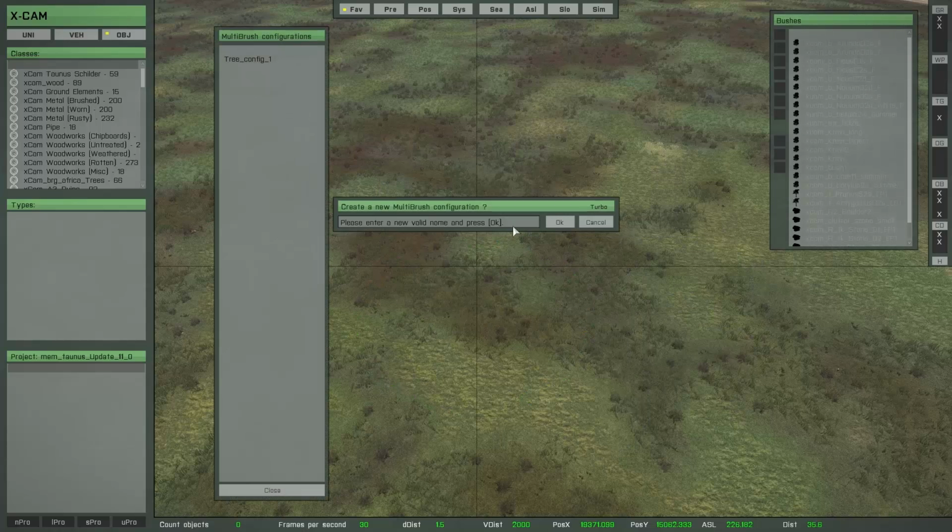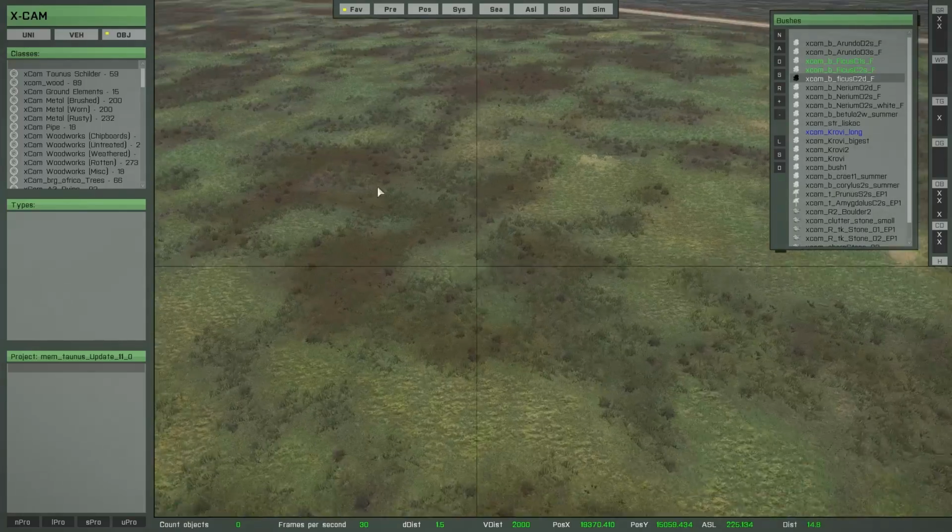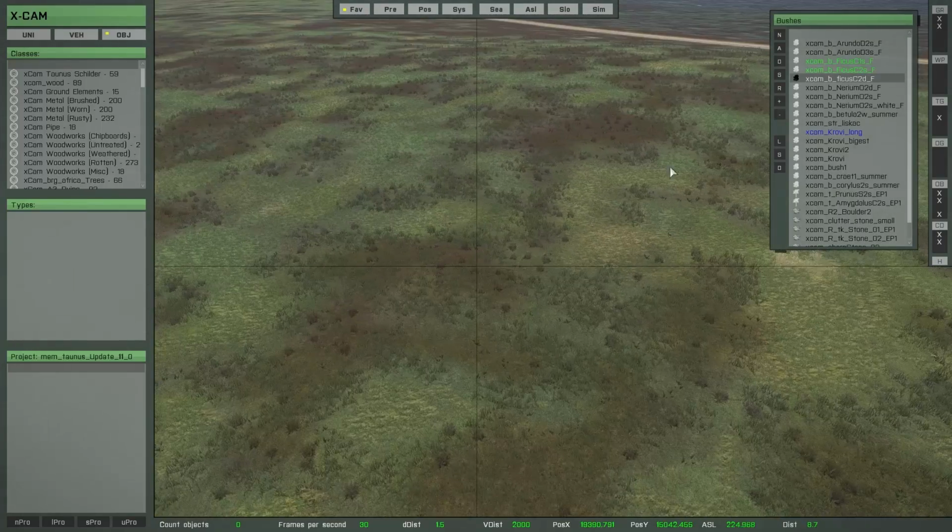press the save button, enter a name, and as you can see, as soon as the first configuration is saved, you see an overview of all the saved configurations. So now I name it bush config 1, and now we have two different configurations saved.